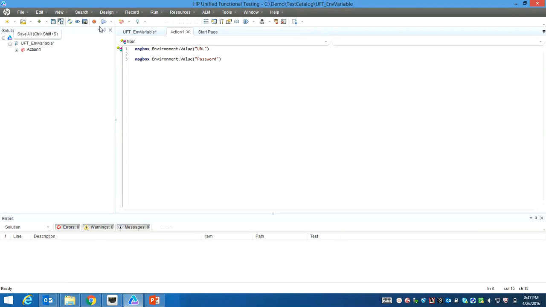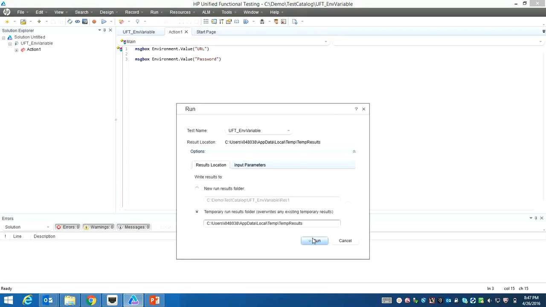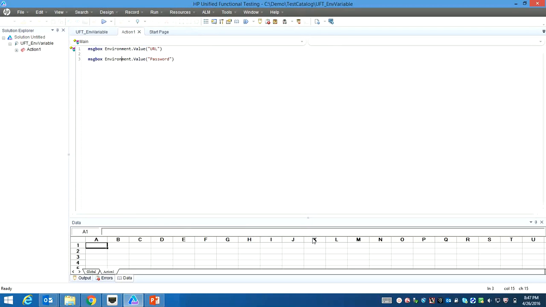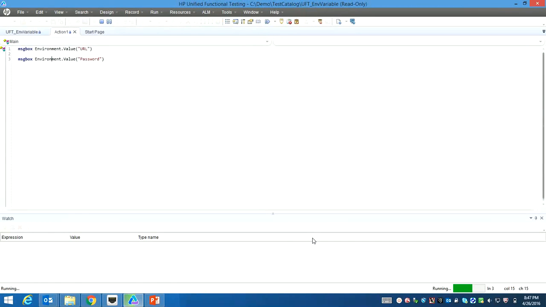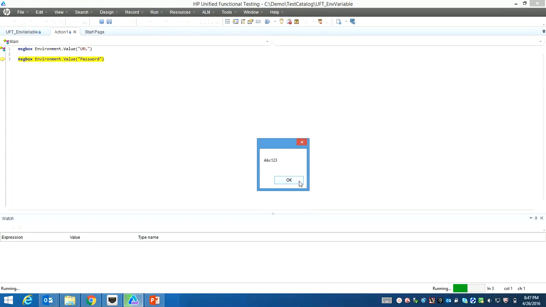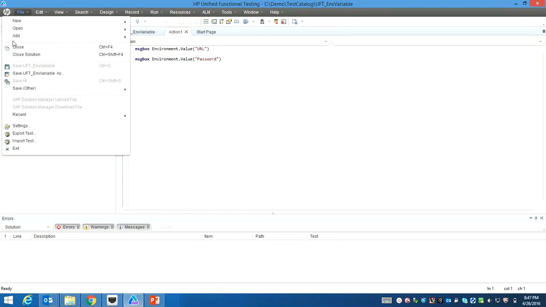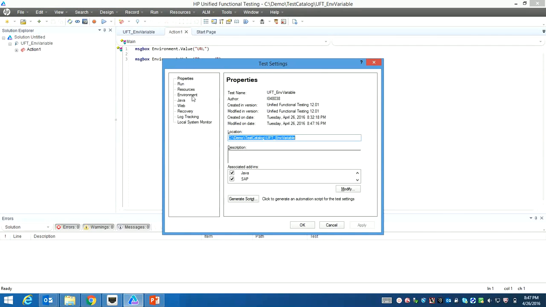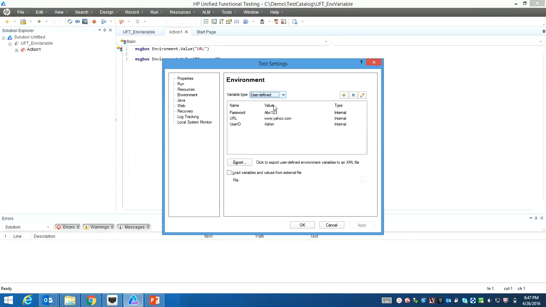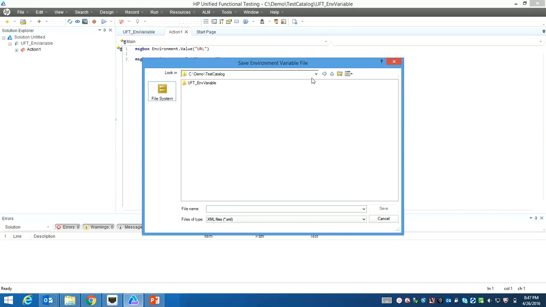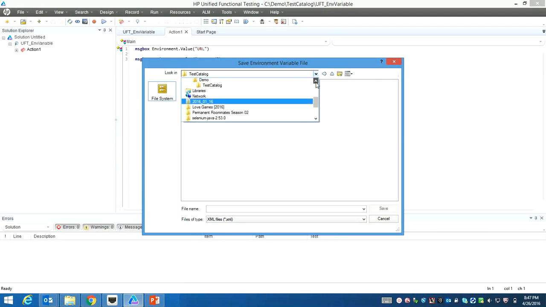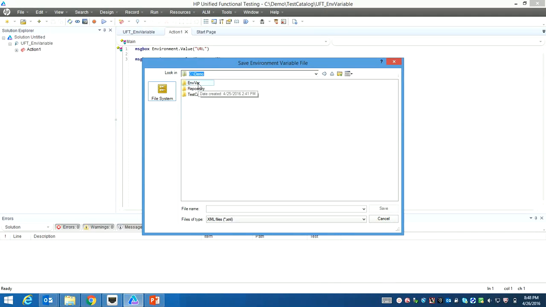Okay, and if I run it, my URL is yahoo.com, my password is ABC123. Correct? Now, these are your user-defined environment variables, and you can export them into an XML format. So let's export it, and I'll store it in the environment variables folder. In this folder, I'll give a name.